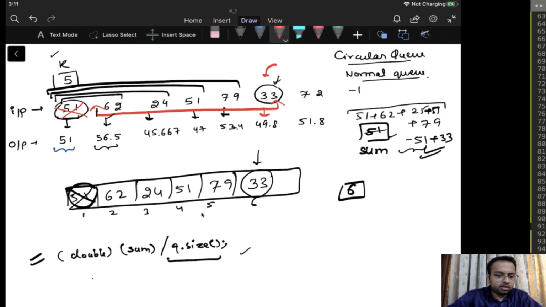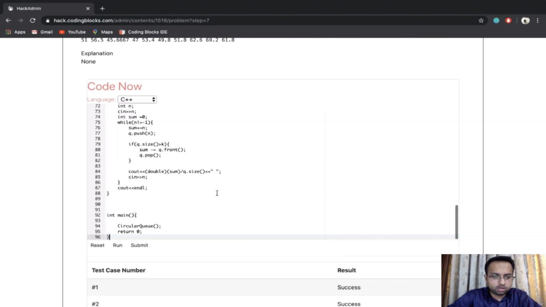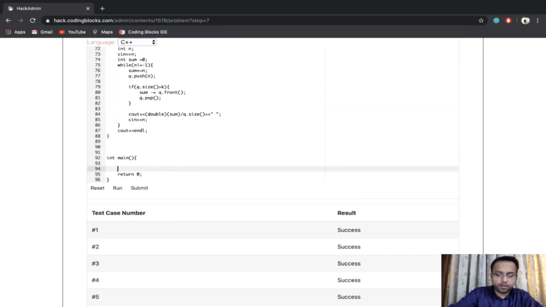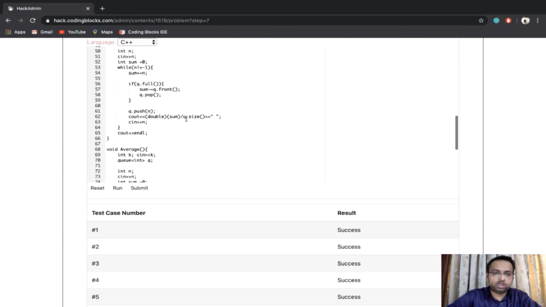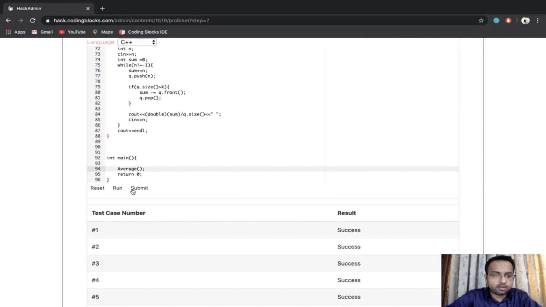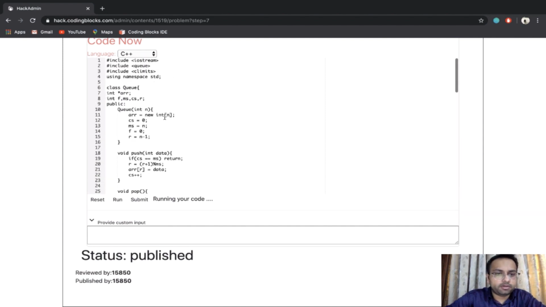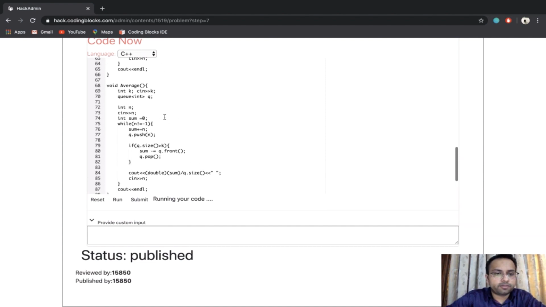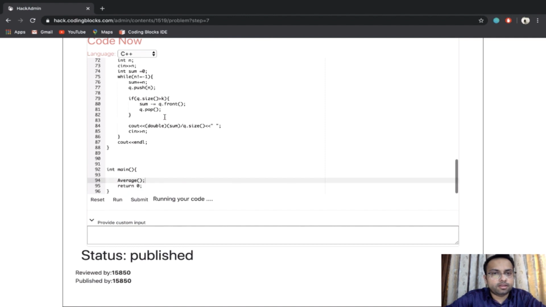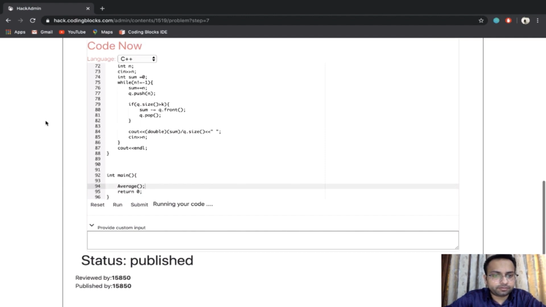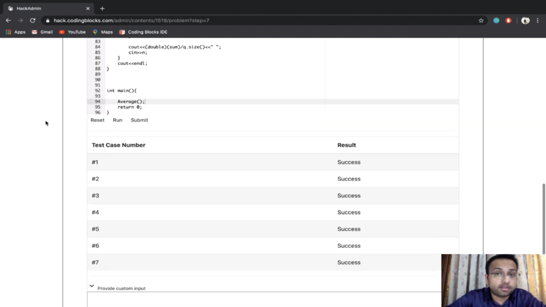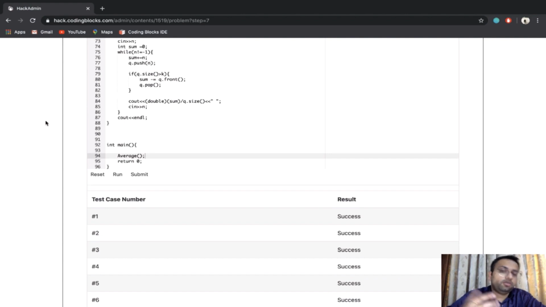So now let us see whether this thing works or not. Instead of calling circular queue over here, I'll call average. This thing should also give us the correct answer. Let us try to submit it. So yes, you can see that this is also giving us the correct answer. You can use deque as well. You can use two pointer approach as well. So this problem has many solutions.